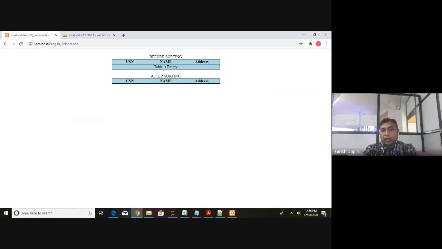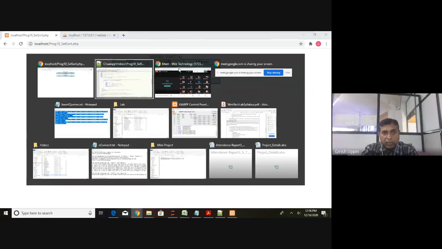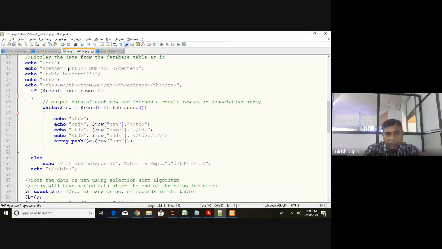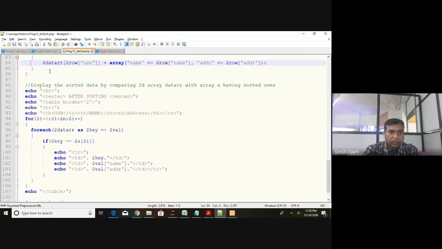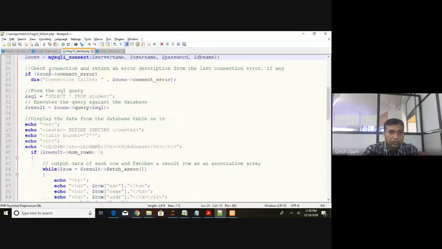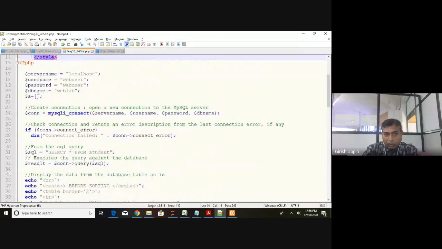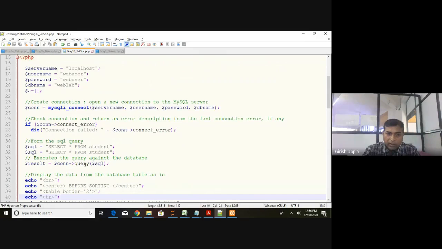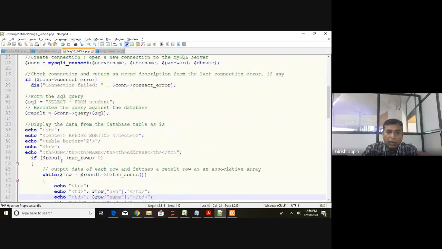Okay, now it is saying table is empty. Where is it coming from? It is coming from here. You make the database connection. Here you give all these values, you make the connection, then you check that there is no error, then you form the query and you execute the query. After executing the query, the result has no data, right? Dollar result num_rows is zero. Zero greater than zero is false.